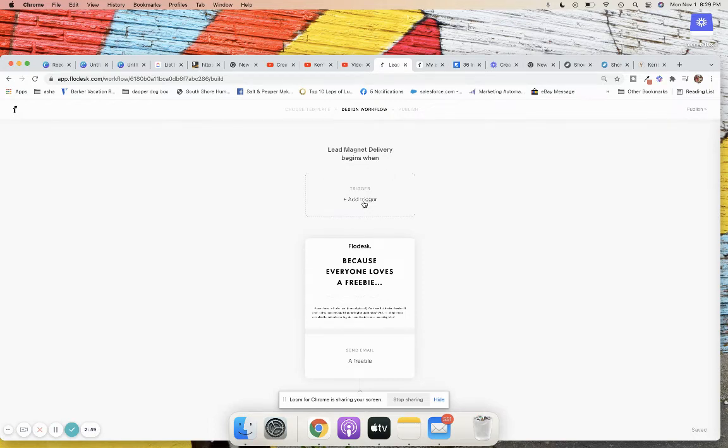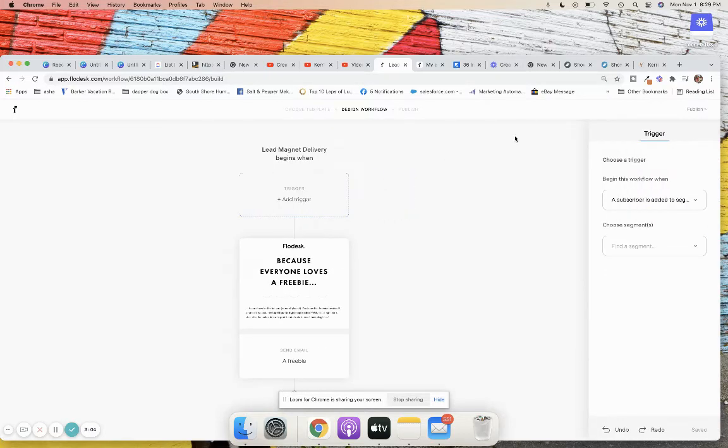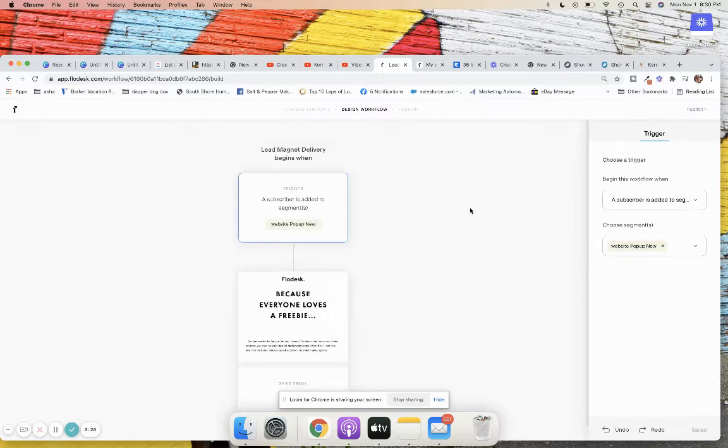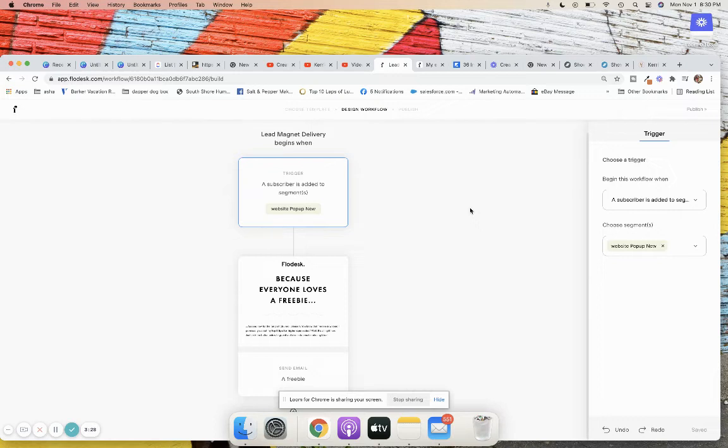The first thing that you need to do when you're creating a workflow is you need to have a trigger. You click this and it says a trigger just means when someone joins something, they receive this email. That's what a trigger means. So begin this workflow when a subscriber is added to segment, and then you find the segment here. I already created this segment when I created my form, and I'm going to click the website pop-up new. That's the segment that I created today.